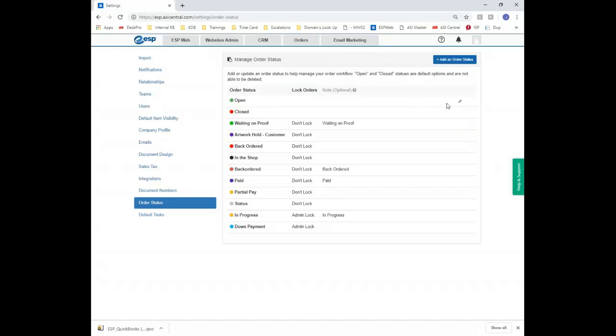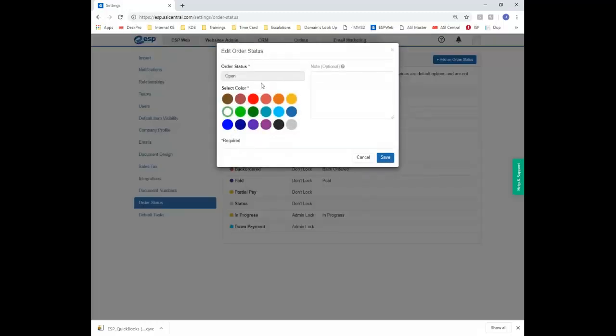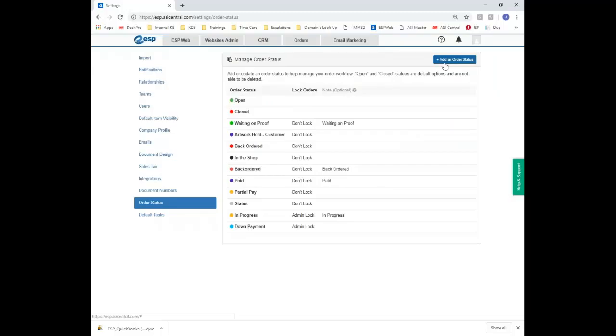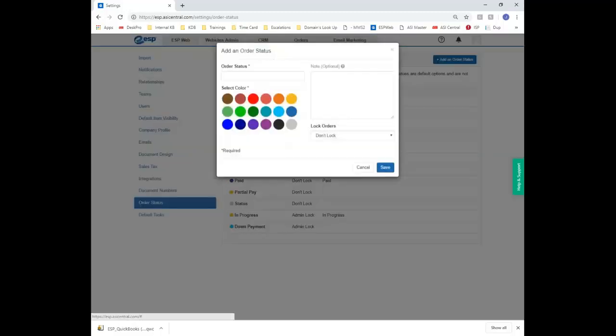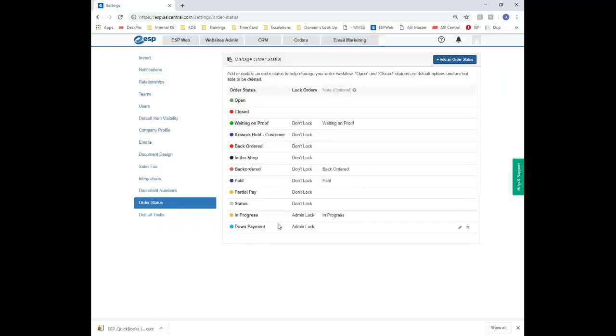The only thing that you can do with the open and closed is edit it by clicking edit. You can choose what color you want. If you want to add a note, you can, but you can't change the order status itself. Right. If you want to go ahead and add a different status, you can add the status. If you want to put a note in it, and if you want to lock it by the user or admin, right, you can choose your color and save that information.